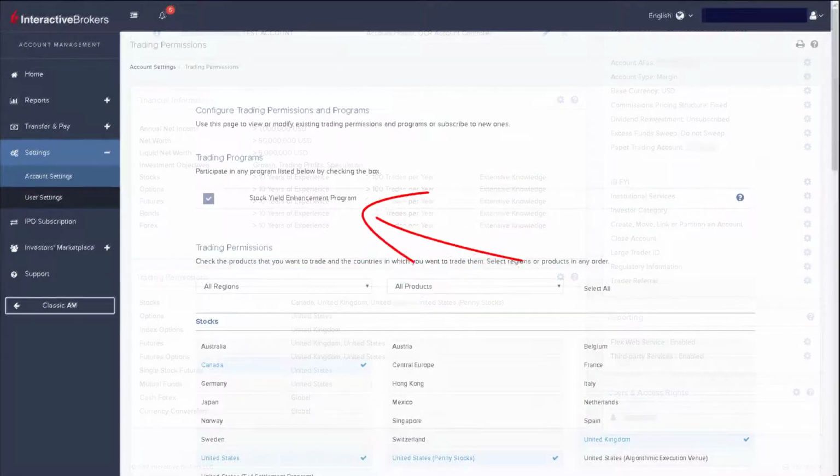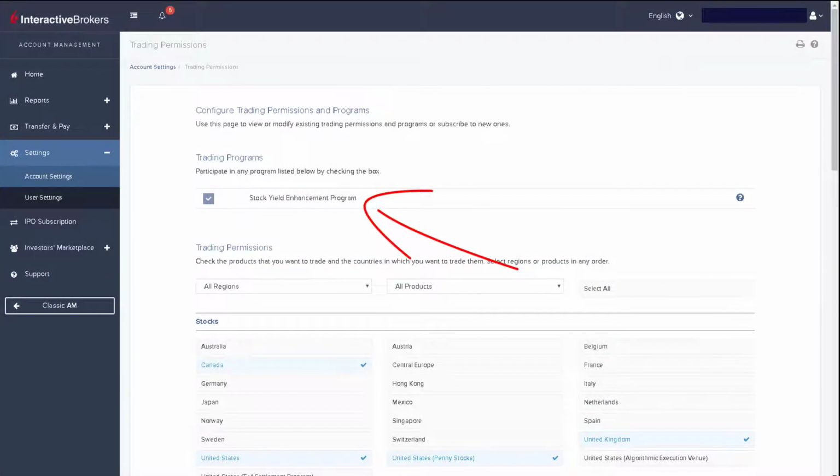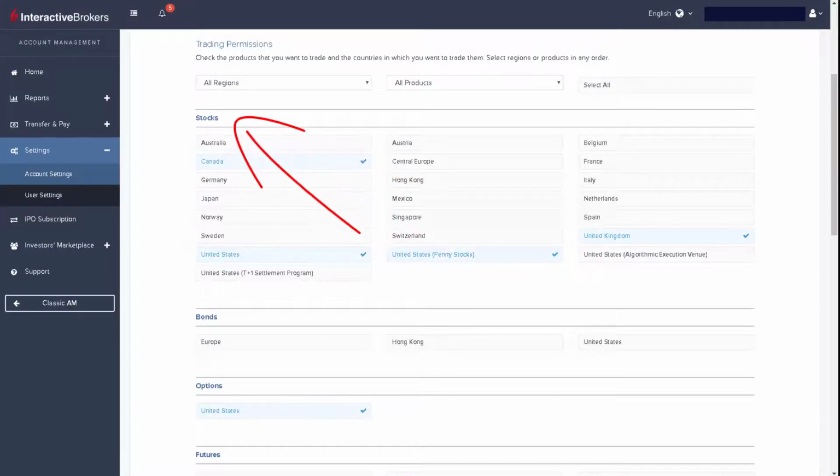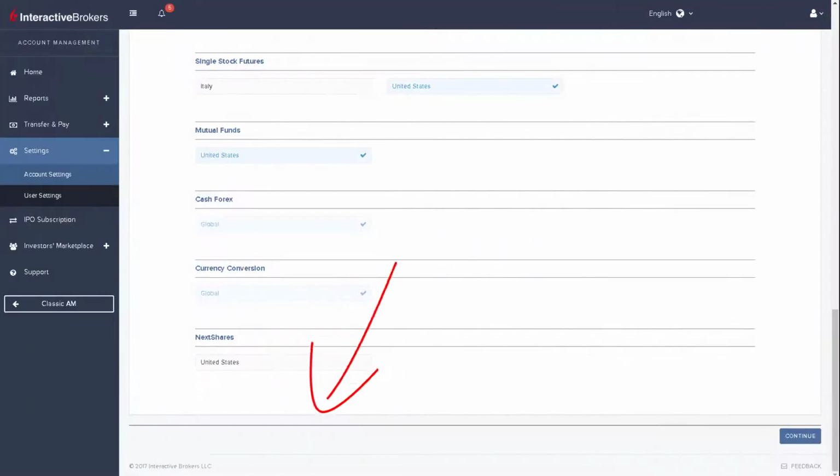Upon opening the configuration section, users can also sign up for IB's Stock Yield Enhancement Program, in which IB automates the lending of certain securities on behalf of the client. Use the menu below to make additional regional or product-specific changes to your account. When you have made your selections, use the Continue button to the bottom right of the screen to submit your request to IB. Typically, you should be able to trade newly requested products after 24 hours.